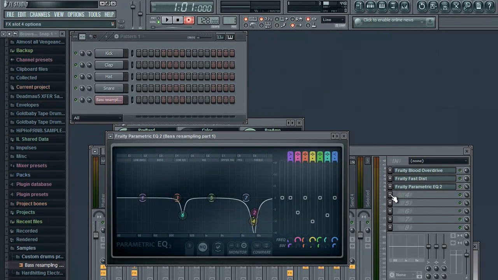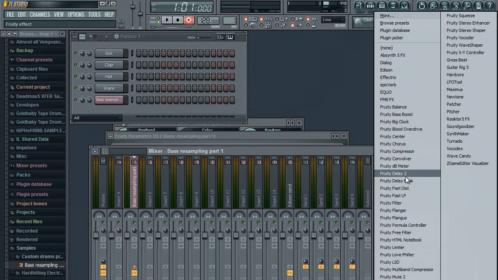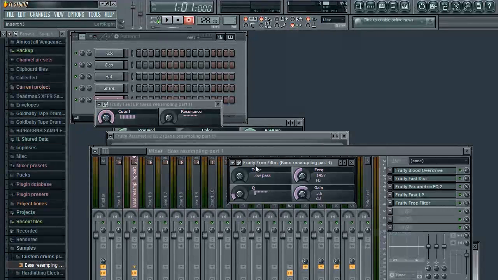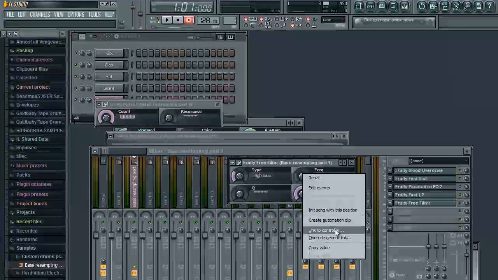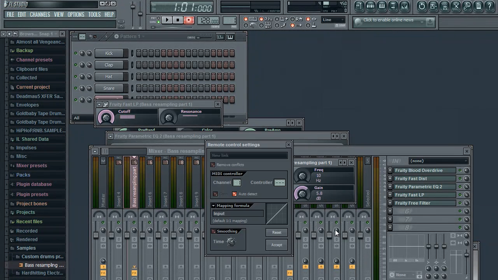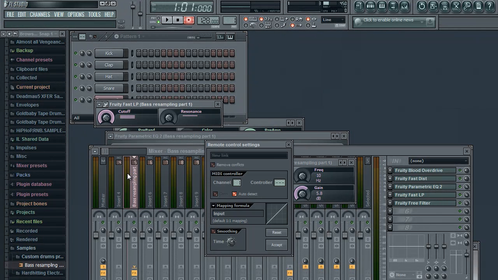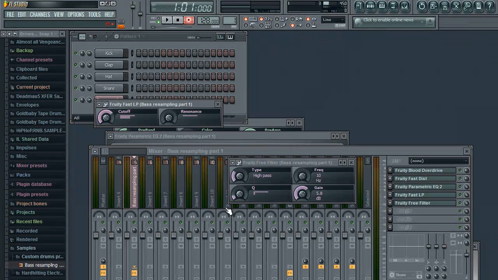Now I'm going to do the same thing, but with a low pass filter and a high pass filter. So I'm going to link those to my controller, like so. I'm going to add a little bit of resonance to the high pass and link that too. So there we go, I can control everything from here live. And I'm going to record this again.